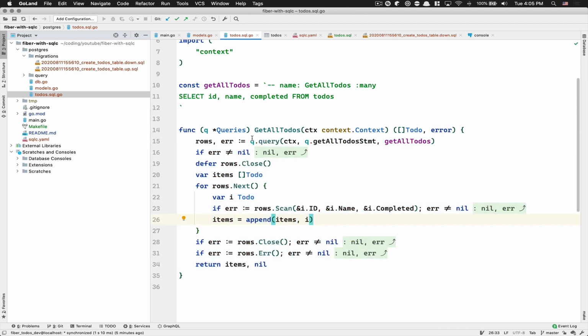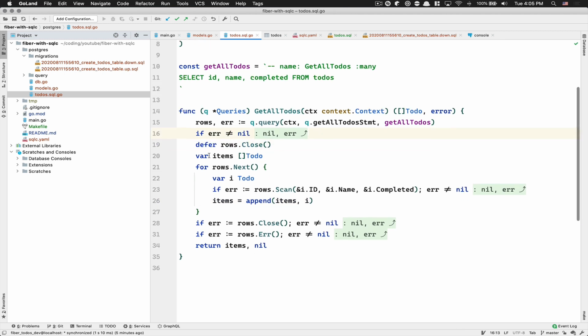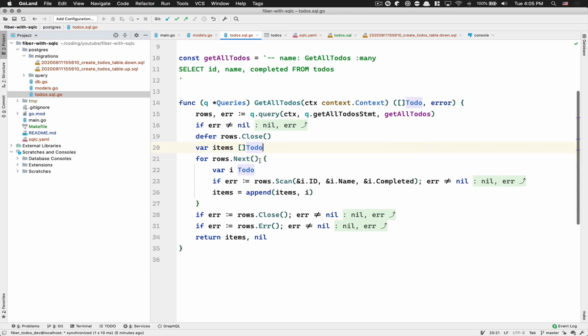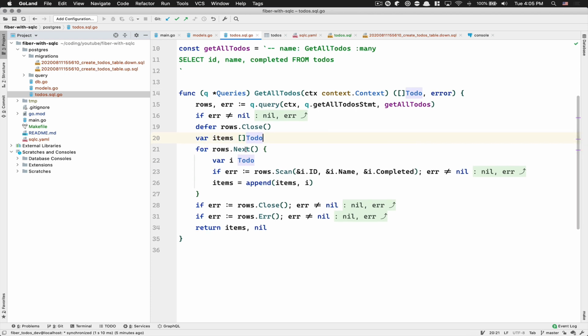You will need to get the rows. After that, make sure you defer closing the rows after your error check. After that, you will initialize a slice of to-dos. You will look over each of the rows, create your row, and scan each of the items. Finally, you will append to your items, checking your error and everything, and after that, you will return everything.